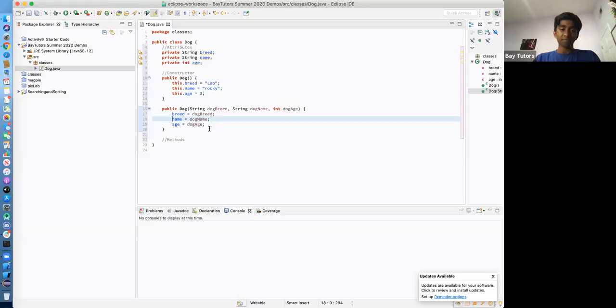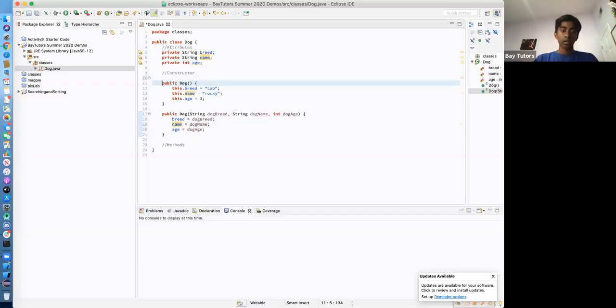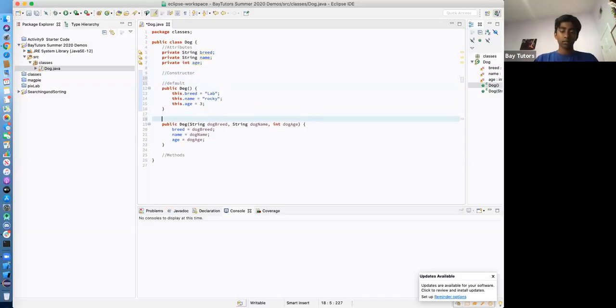Okay, so now that we have this, we've defined our two constructors. One is the default constructor, and this is, let's call it, our custom constructor. So now that both our constructors are done, let's move on to our methods, the third section of a class. Here, let's say we want to create 3 to 4 methods.